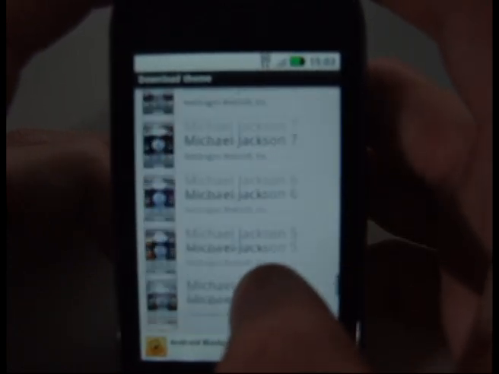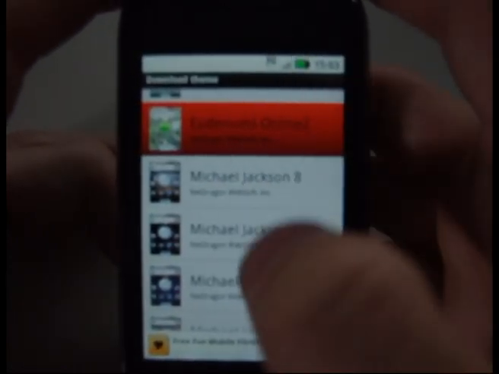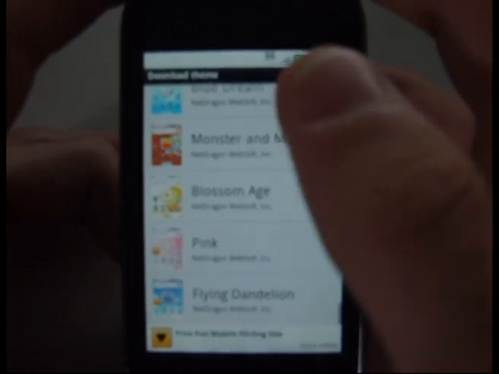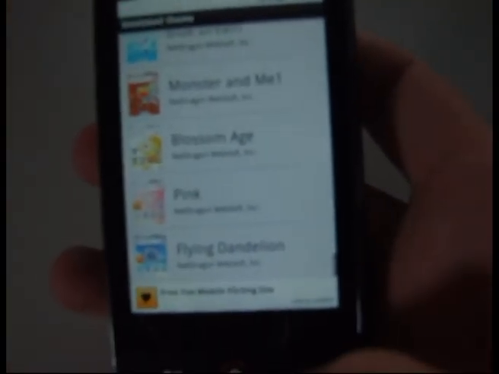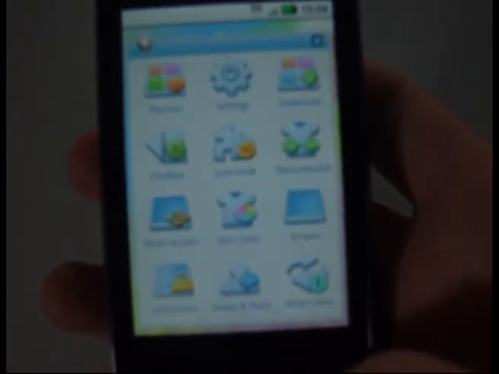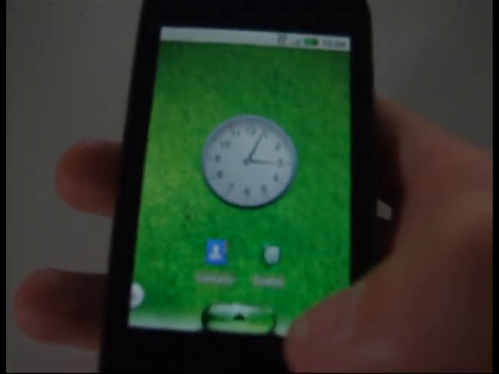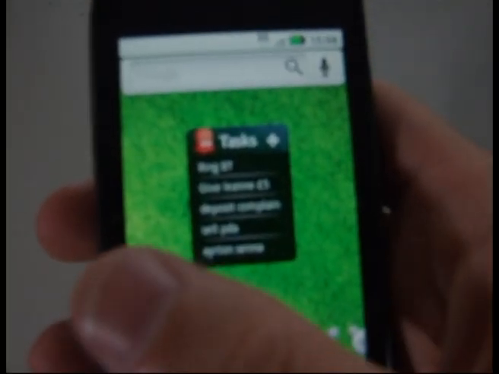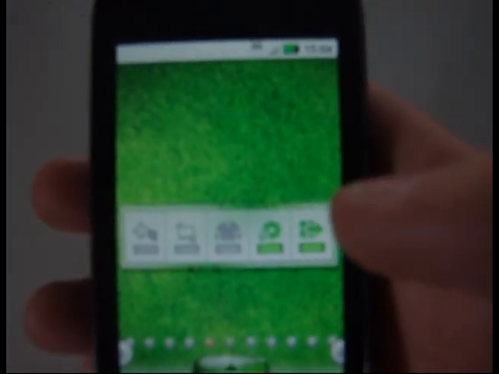Look at that, 8 Michael Jackson themes. I haven't tried one of them yet, I might do later. So yeah, that Panda Home, it's free. You just search for it on the market. It's a nice app. It runs well even on slower devices.